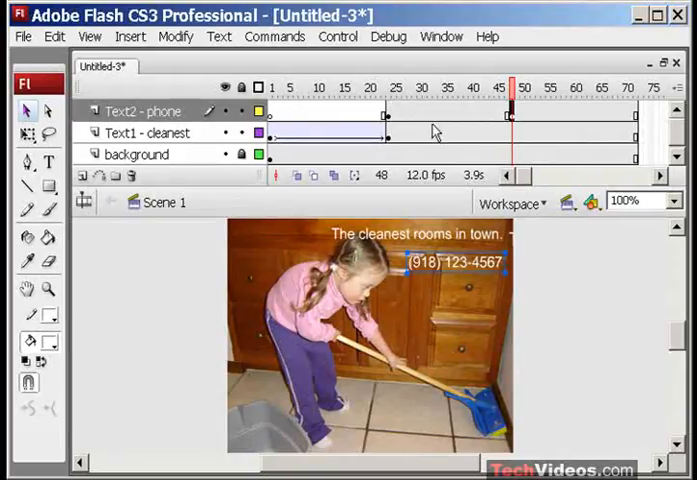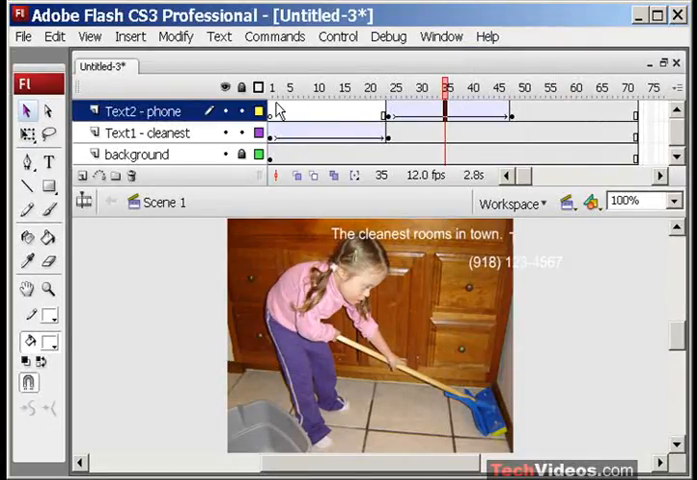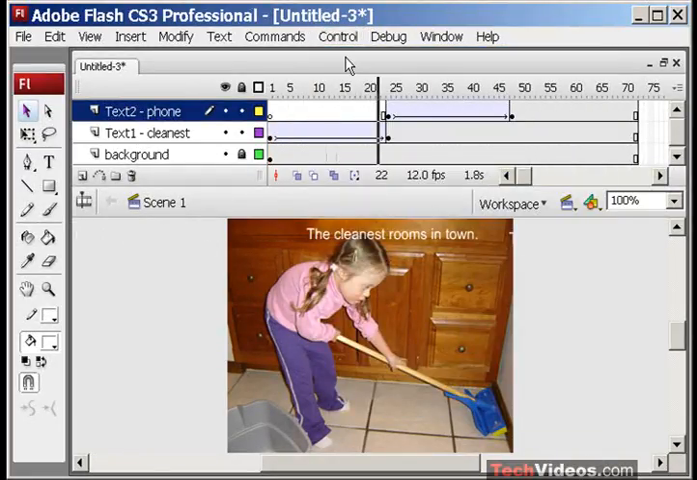Okay, I'm now going to go ahead and right click anywhere in this area, and I'll create a motion tween. And let's go ahead and I'll highlight frame 1, and let's take a look at what we've got here so far. I'll go Control, I'll go Play. The first piece of text comes in, then the phone number, then nothing. And that's lasting about 6 seconds. Let me repeat that one more time here.